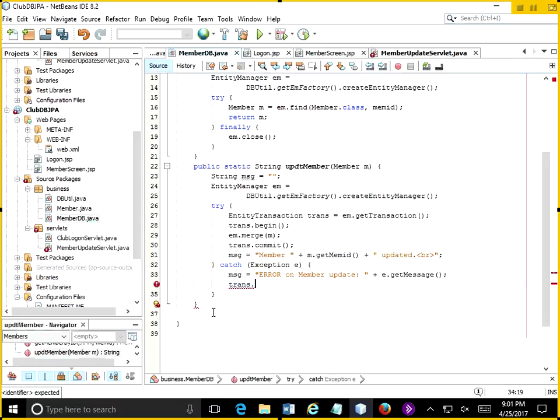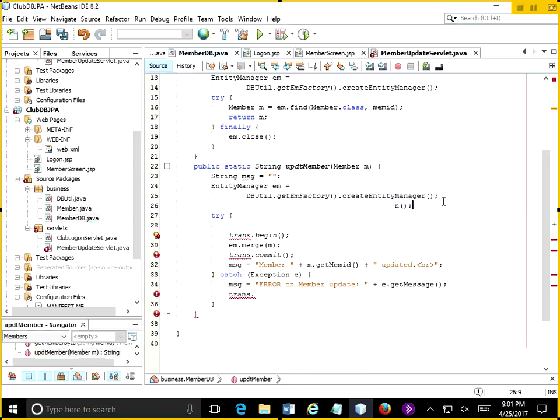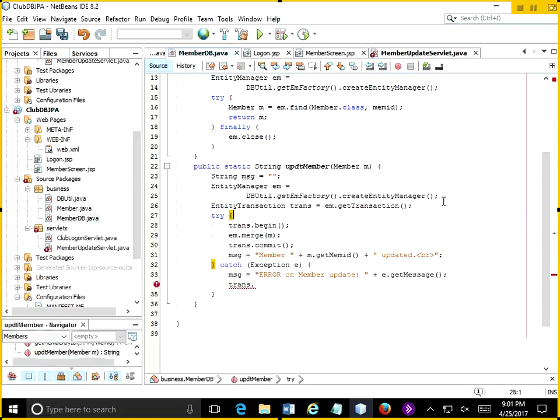Oh, it's not going to let me. That's interesting. So it won't let me do it because it was created in the try. Huh. All right. Well, that's the way I have it in my notes, but I didn't think that was right either. It's not recognizing the entity transaction. So let's bring this, at least this line, out there. Okay, now I think it's okay. Let's see if it likes that.